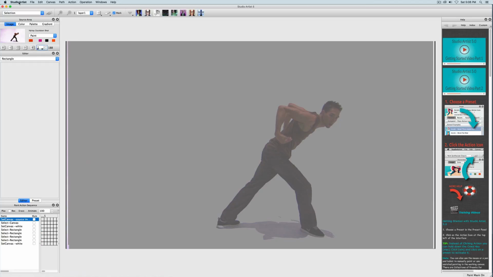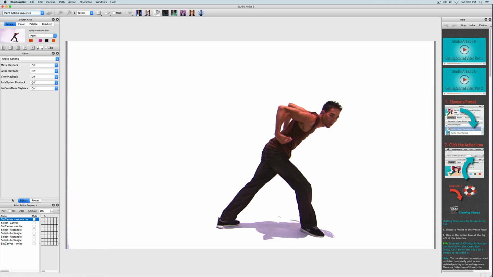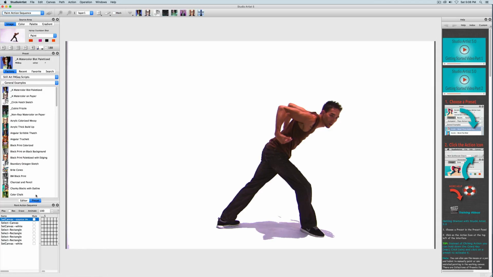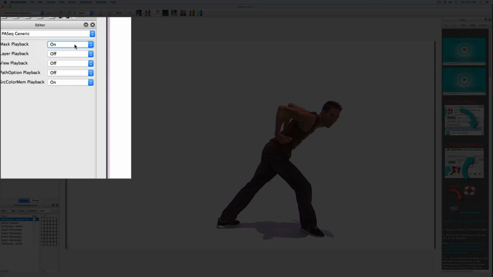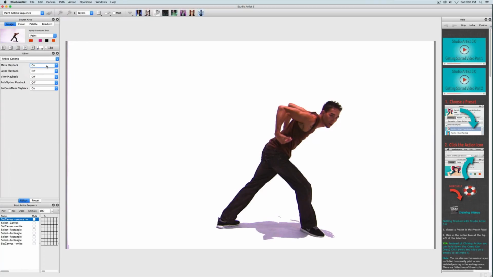The next step that you need to do to make this work properly is to toggle to the Paint Action Sequence Mode Editor. So here are the Paint Action Sequence presets you're familiar with, and here's the editor toggle. So I'm going to toggle over to the editor, and I need to turn on the mask playback. This is also true if you're using layers to make a movie. You also need to turn the playback on for the layers, but we're not using layers at all in this movie. So now that I did that, I'm ready to output my mask movie.